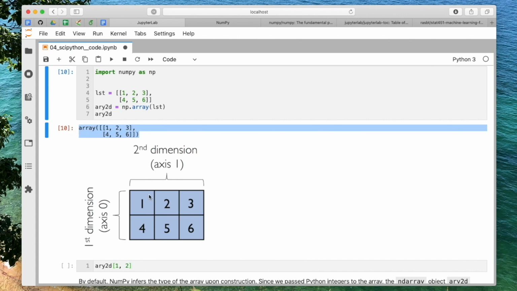And so the array has two axes because it's a two-dimensional array, and Python starts at 0 indexing in contrast to R, so we always count from 0. So in NumPy there's a concept called axis. The first axis, axis 0, corresponds to the first dimension. And axis number 1, so this is the second axis because we started counting at 0, corresponds to the second dimension of the array.